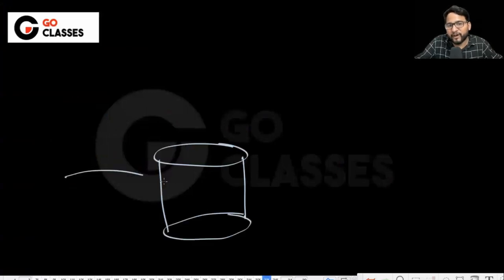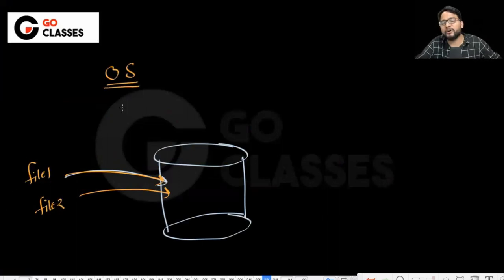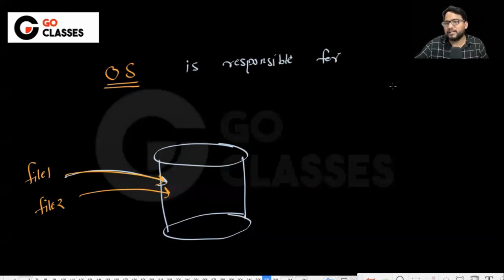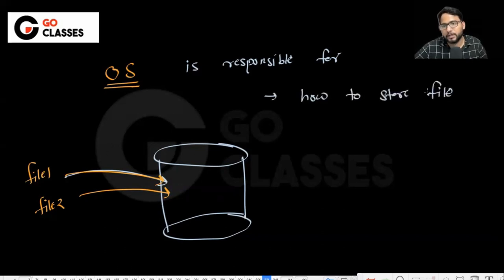Basically there's a secondary storage, right? Inside the secondary storage, multiple files are getting stored. You are going to store multiple files, file one, file two, like that. Now, what does the operating system do? The operating system is responsible for managing these files, which means where is file one, first of all? First of all, how to store these files? How to store a file, which means, are you going to store it in the contiguous way, or are you going to store some part of file one here and some part of file one here, in the discontinuous way?